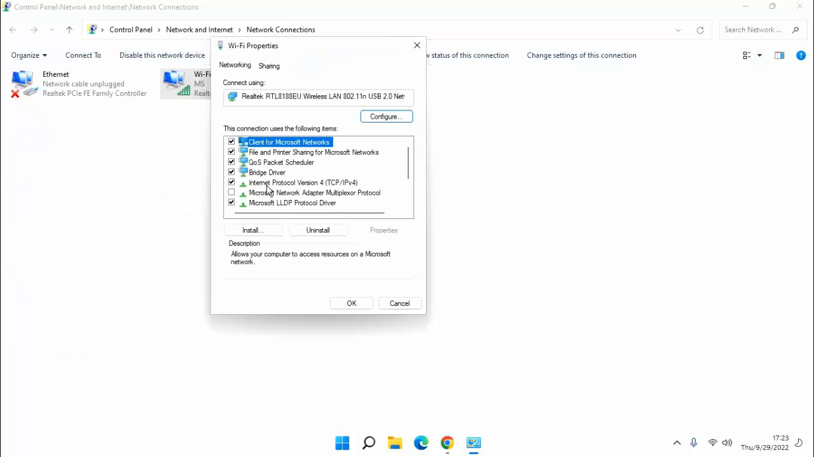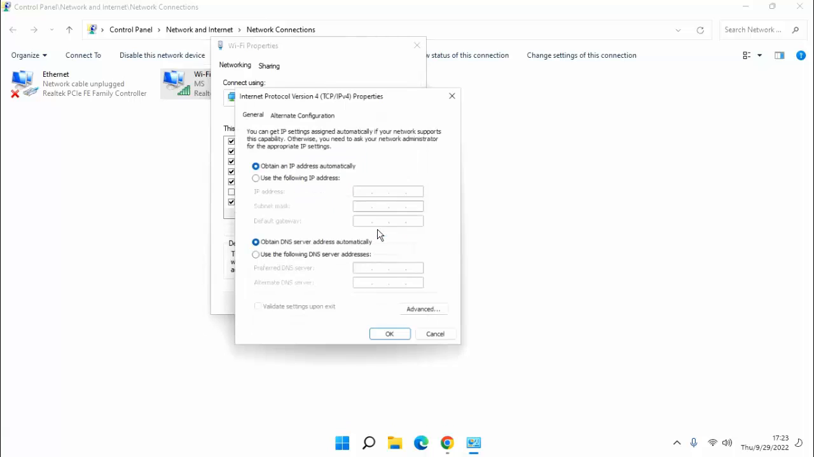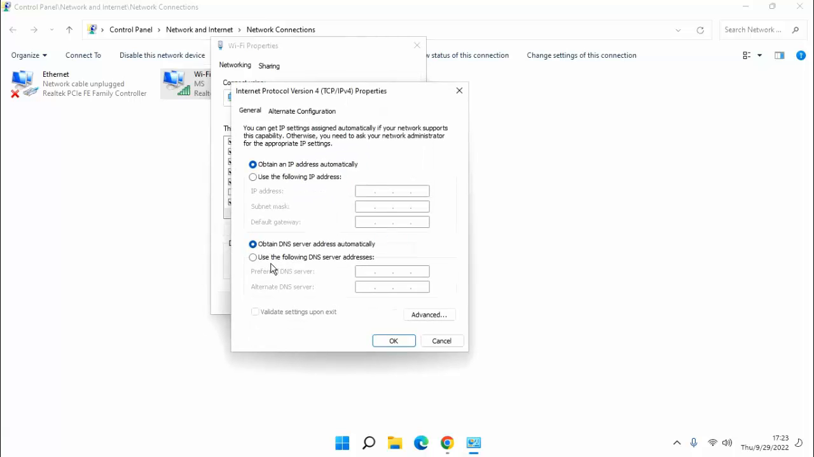Here you select Internet Protocol Version 4, then click on Properties, then select Use the following DNS server addresses, then type here 8.8.8.8, then type alternate DNS server 8.8.4.4, then click on OK. After doing this, close this window.